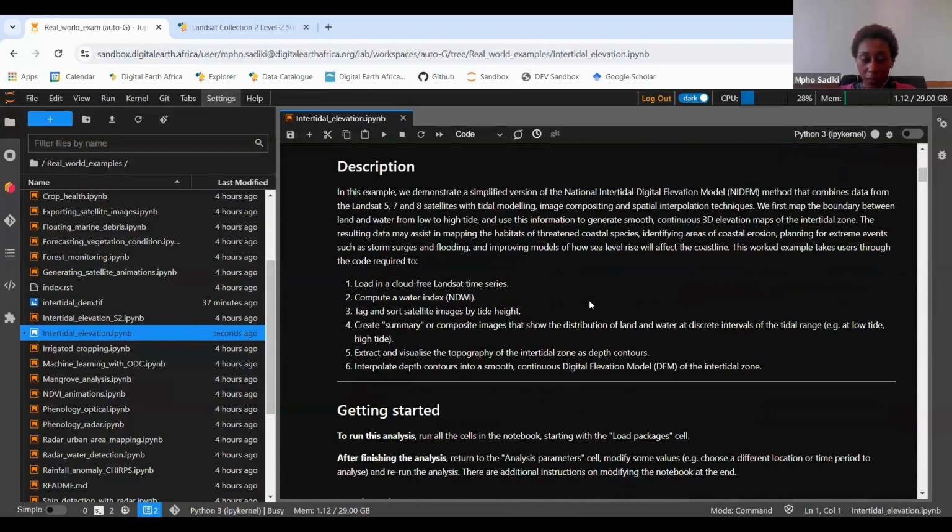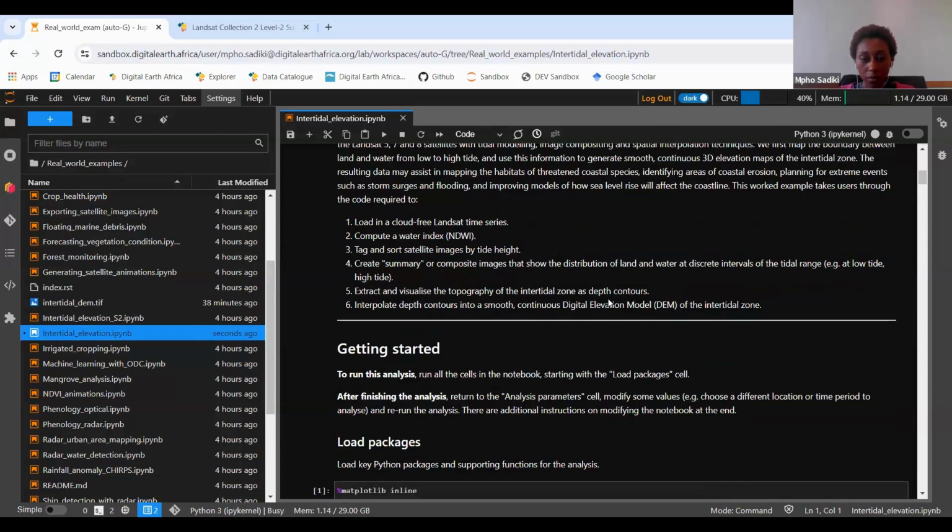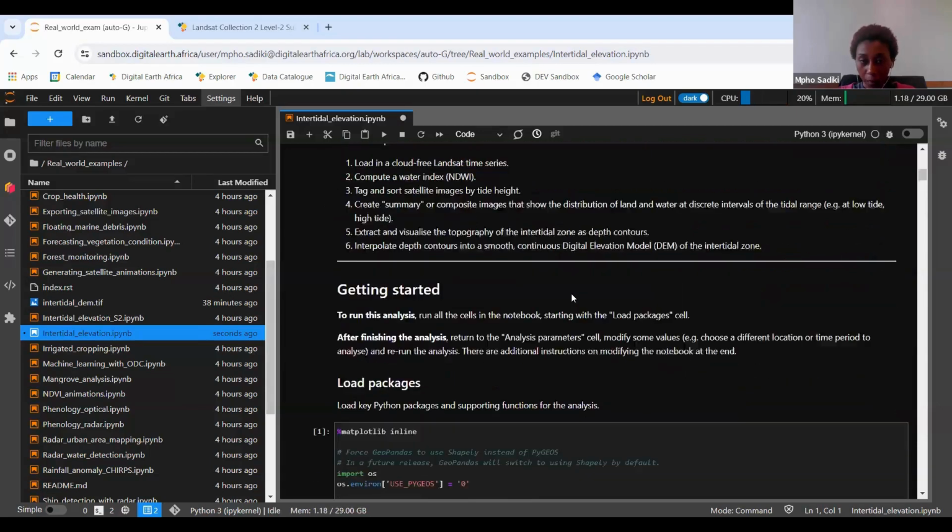And in the notebook, you will be able to load the cloud-free Landsat time series, compute the NDWI, tag and sort the imagery by tide height, and create summary or composite images that show the distribution of land and water at discrete intervals, and extract and visualize the topography as depth contours, and then interpolate those depth contours into a smooth, continuous elevation, digital elevation model of the intertidal zone.